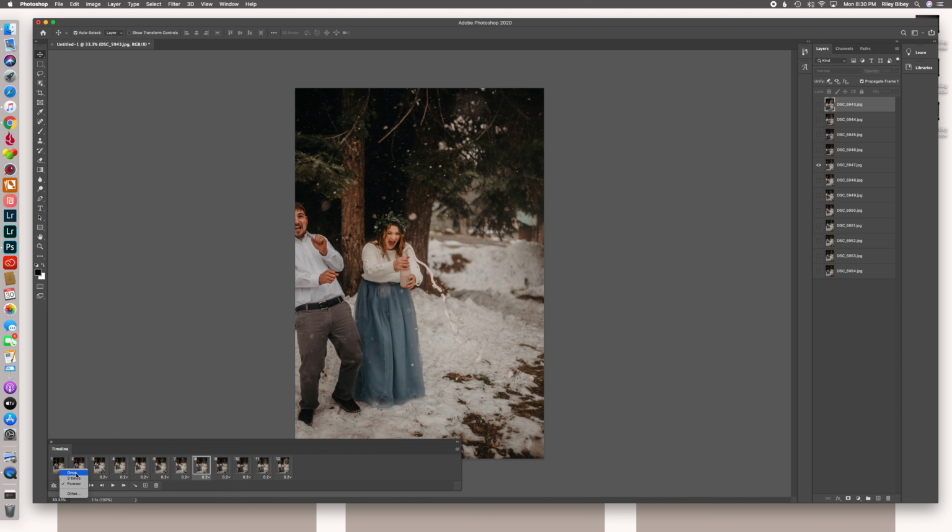The second thing you want to make sure of is that you have this set to Forever. If you do it once, it'll only go through the images once and then stop. Same thing with three times. I have Forever highlighted here, so it'll just keep going.